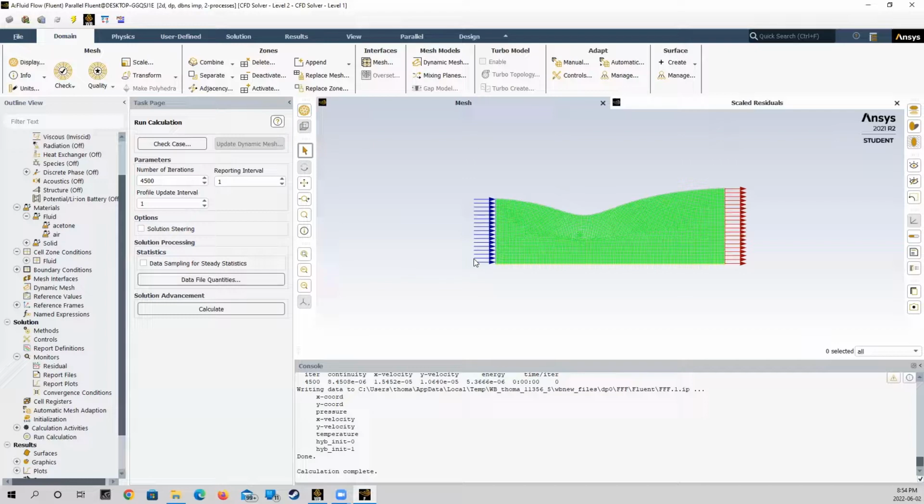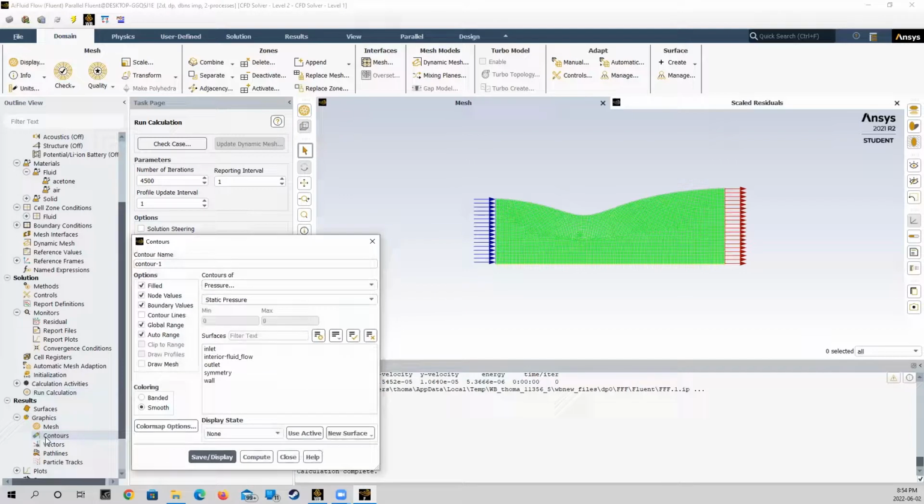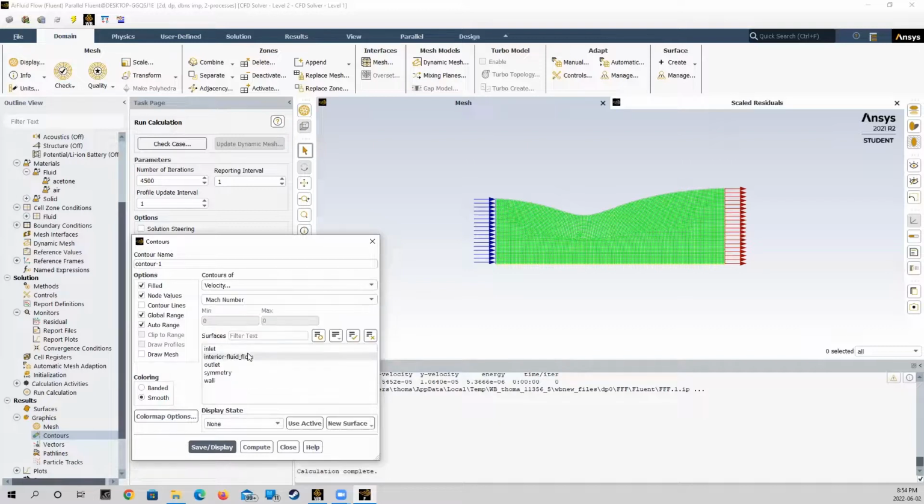And so the first thing that we're going to do is build a contour. So to do this, I'm going to go down to results and press on the plus beside graphics. And I'm going to double click on contours. Now, the first thing that we're going to make a contour of is the Mach number in the nozzle. So this is a contour of velocity, since the Mach number is a velocity ratio. And down here, we're going to choose Mach number. And we'll go ahead and press on save and display.